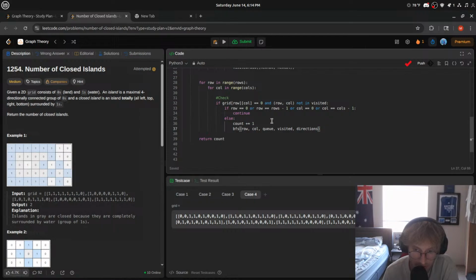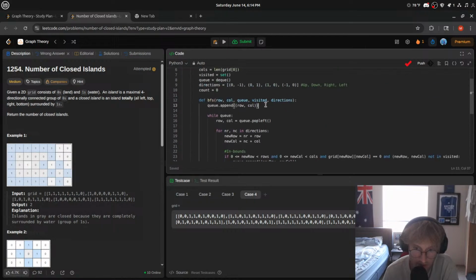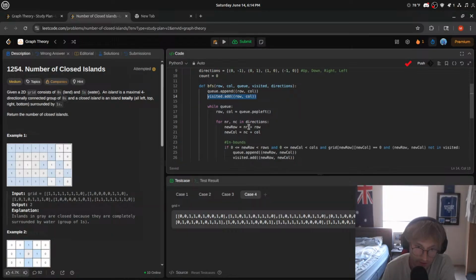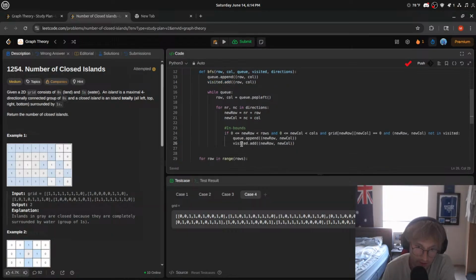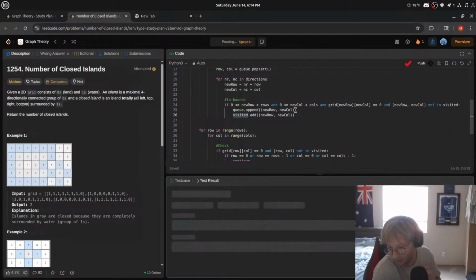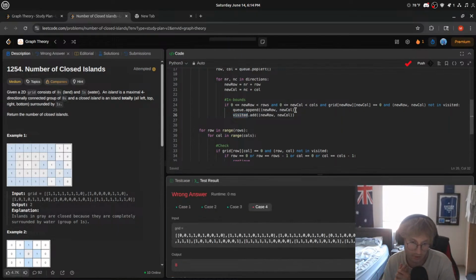Anyway, where are we at here? I think what I'm getting wrong here is that I saw we didn't add to our visited set, right? So we need to add what we're currently looking at to our visited set. Here we're adding our new row, new col. Let's see if that fixed it. I don't know. Maybe that was, nope, it didn't fix it.